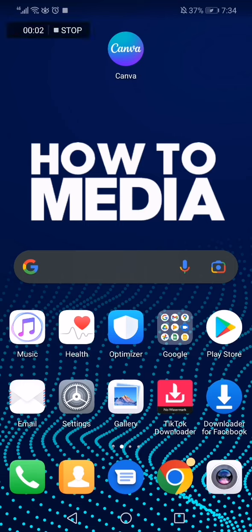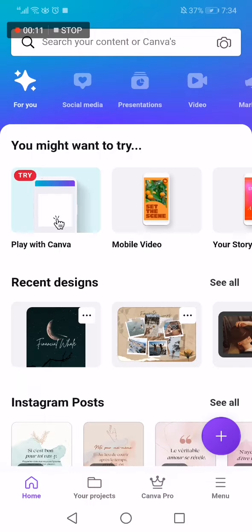How to create a birthday card on Canva app fast and easy in less than 1 minute. So all you have to do is go to Canva app like this, and this is the home page, as you can see now.